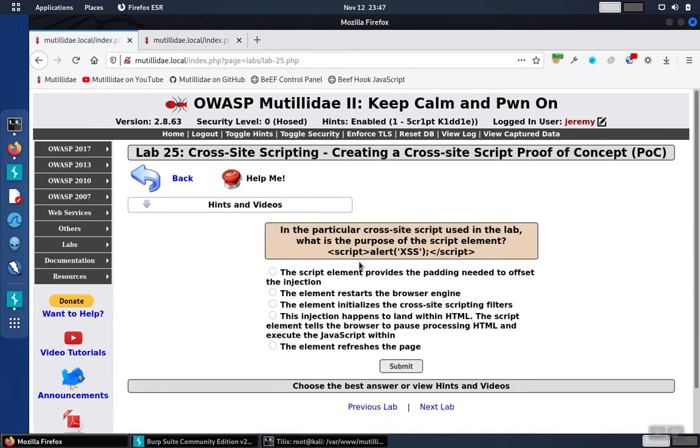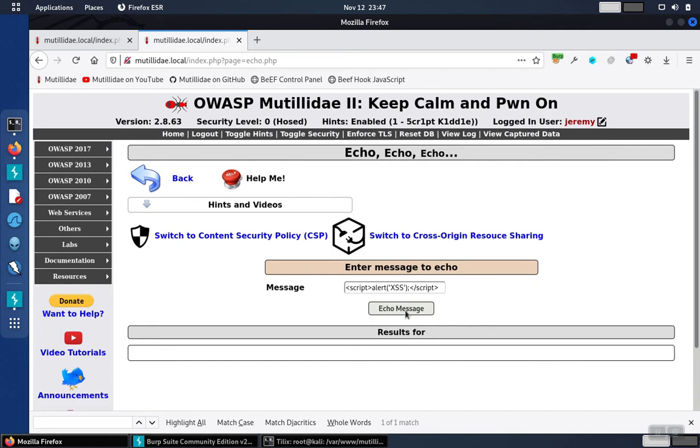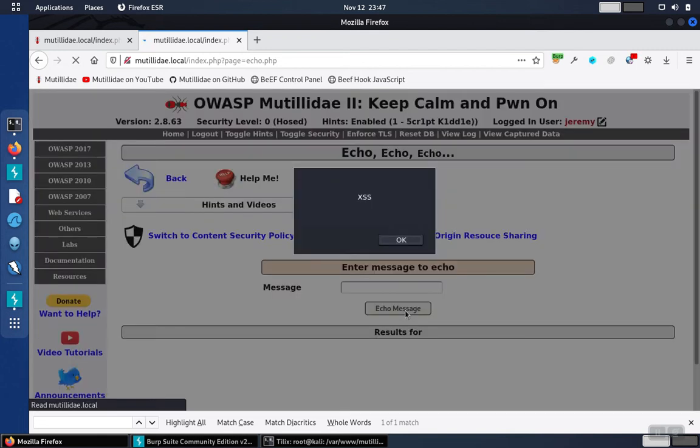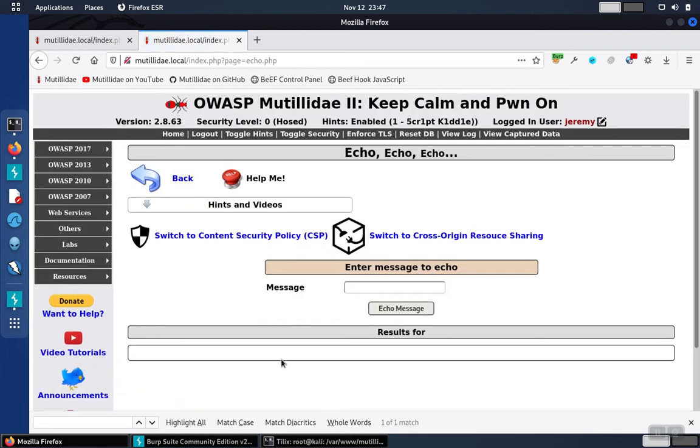Let's do it again. We'll copy the script, paste it into the field. We'll see the pop-up, but before we click through, we'll notice that the page is stuck. It's waiting for us to click the OK button, and then it can go back to processing the HTML. Once we click the OK button, the rest of the page is rendered.